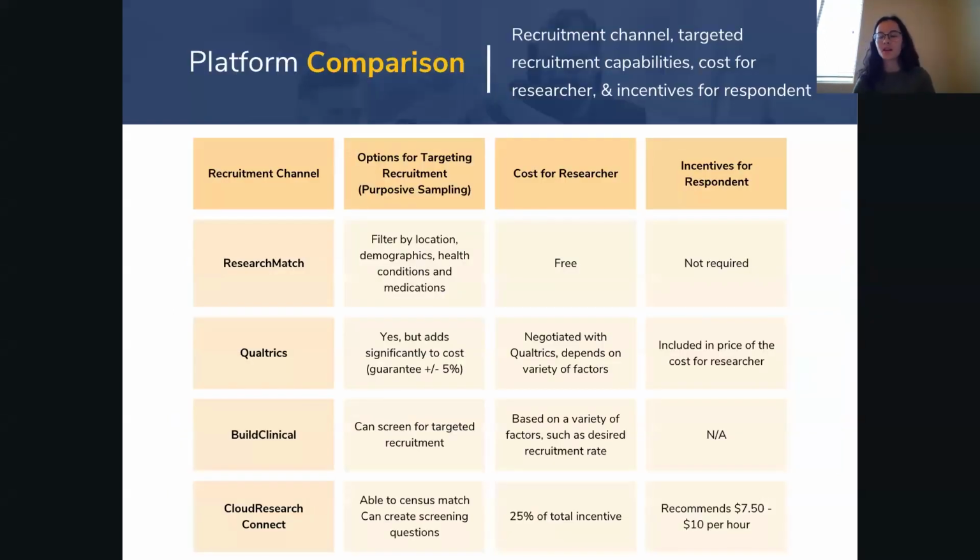This is just a comparison of the different platforms that we've talked about today, our options for targeted recruitment, the cost for the researcher, and the incentives that they recommend, or how you give participants incentives through their platform. And then I'll just add a couple things here.